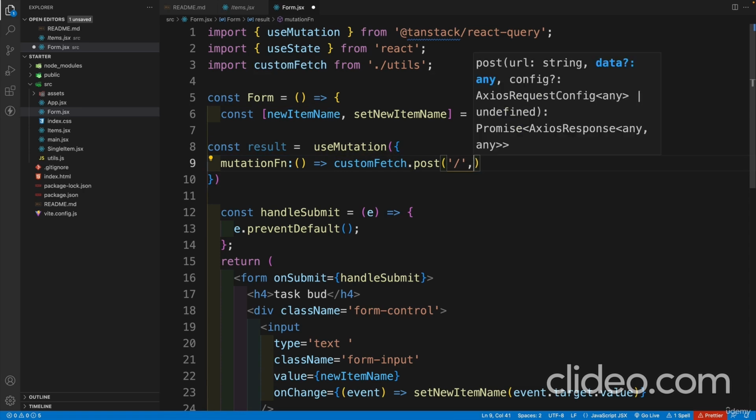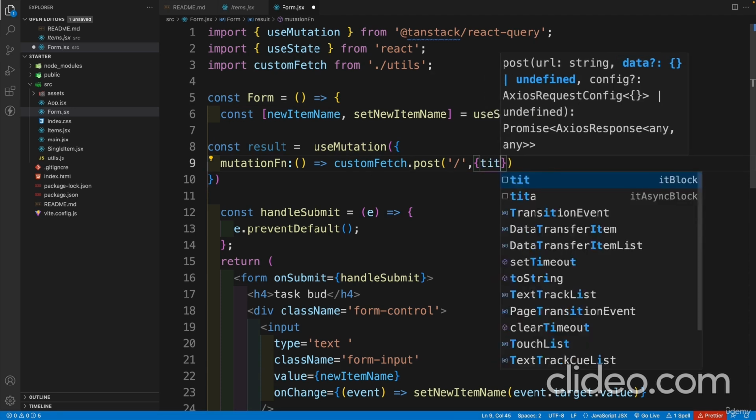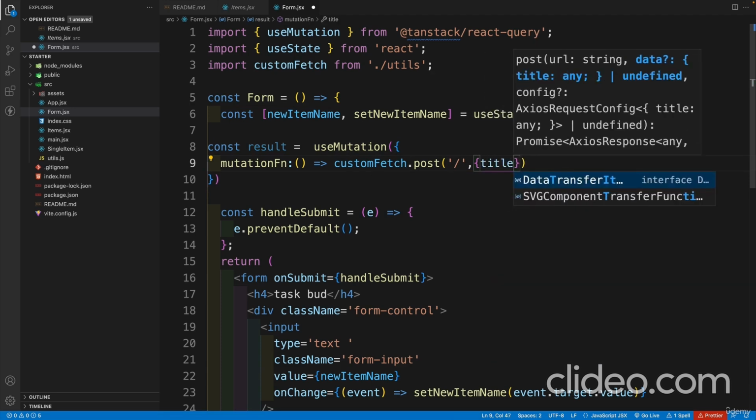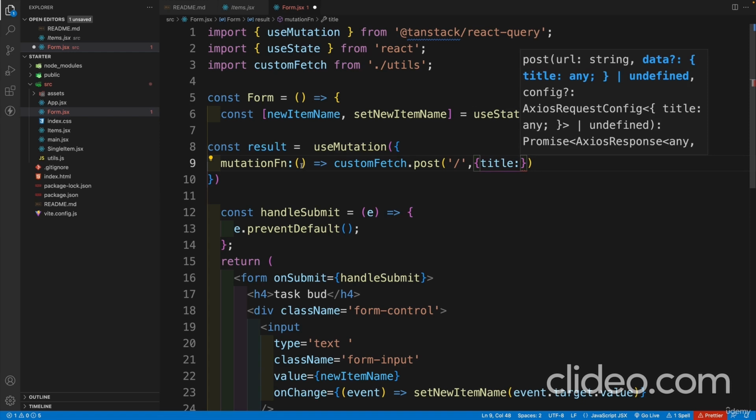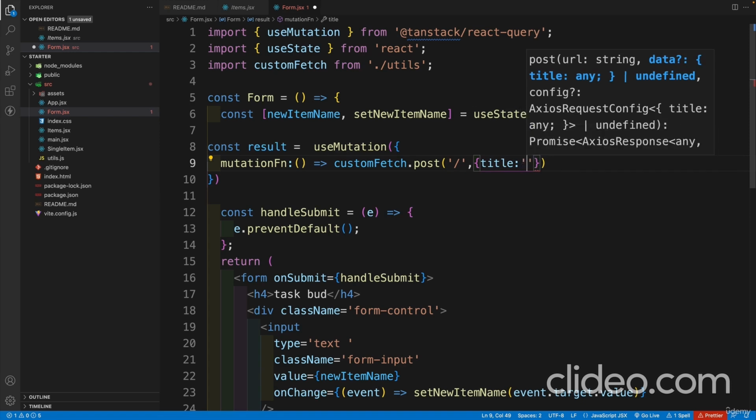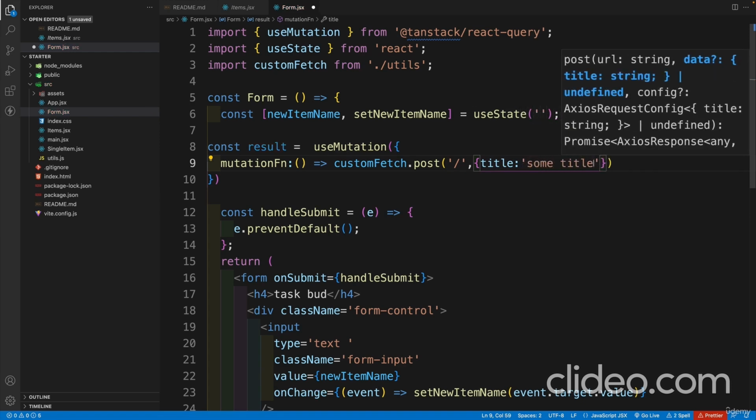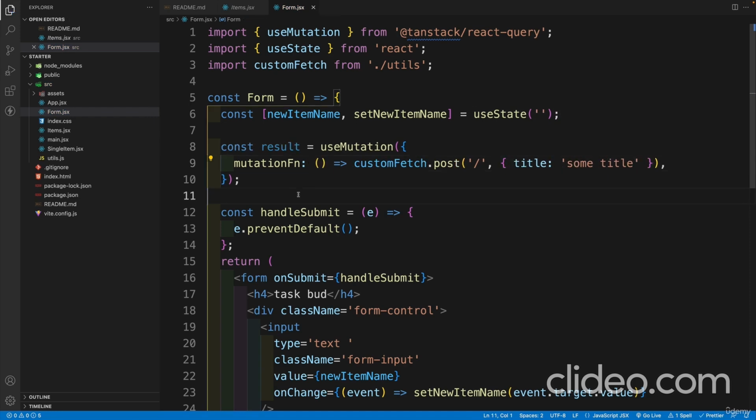And as far as the second argument, we want to go with an object. And remember the property name title, correct? So we're going to go here with title. And for now, since we're not providing any values over here, I'm just going to go with some title. Let's save. And again, for now, let's just log what we get back in the result.